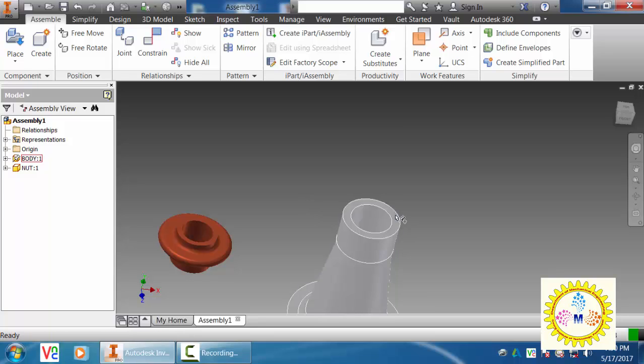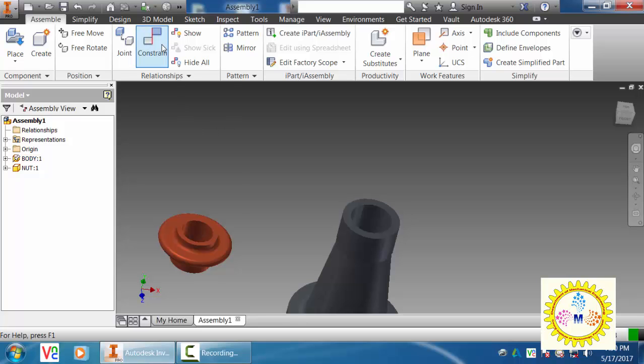But it can rotate there, but it should not move from there, right? It can rotate on the same axis, but it should not oscillate there. So I need to fix it. So I will go for constraint.